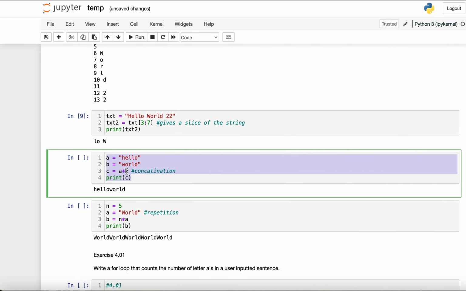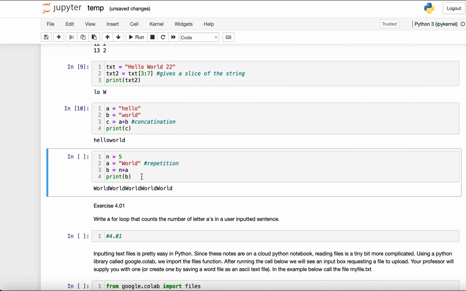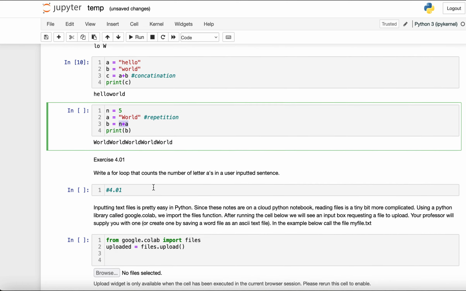All right, we've already seen concatenation. When you use a plus sign between two strings, it simply puts them together. And if you multiply a string by an integer, it simply concatenates it repeatedly. So n is 5, world is our string, that's A. B is n times A, so it just concatenates world with itself 5 times.